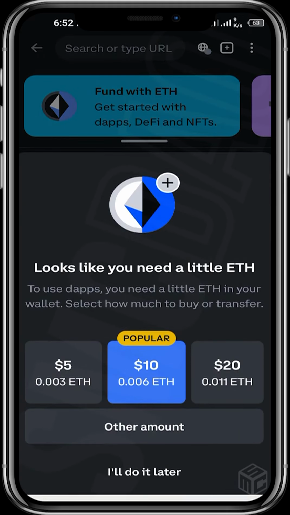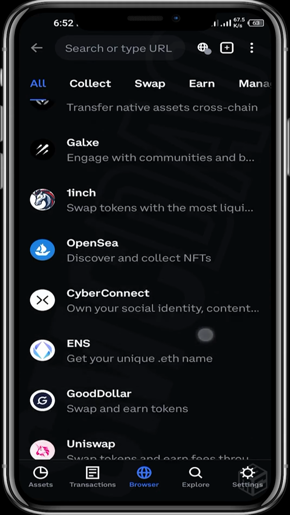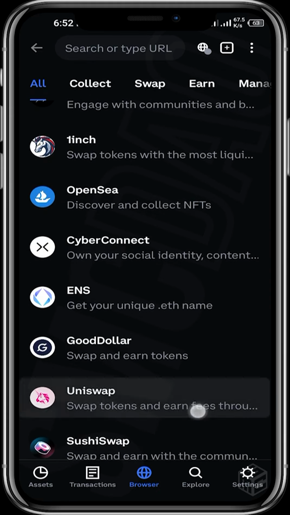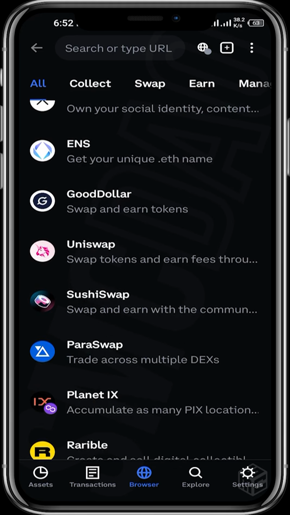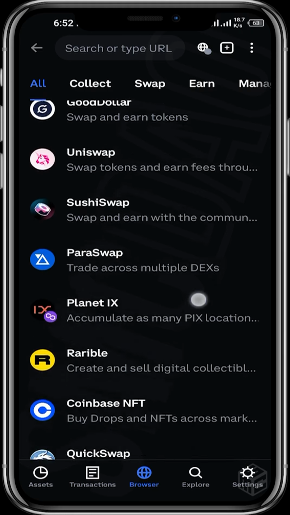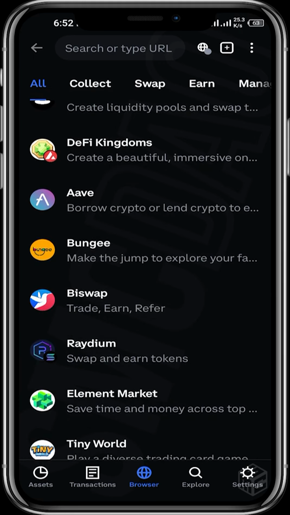If you tap on browser, okay, it looks like you need a little ETH. I'll do this later. But if you tap on browser, here is where you can connect to DApps. Okay, so we have 1inch, we have OpenSea to discover and collect NFTs. You can also get your unique ETH name, that is your main name under the ETH blockchain. You can do this here with the ENS. You can also go on Uniswap to swap tokens, and you can also connect to different DApp networks. You can also connect to different decentralized finance applications and do all your investments, guys.